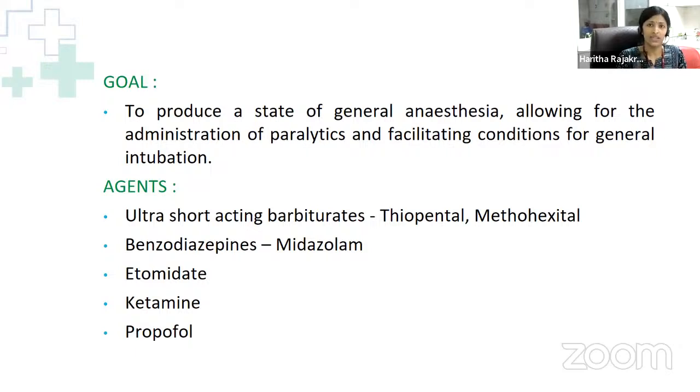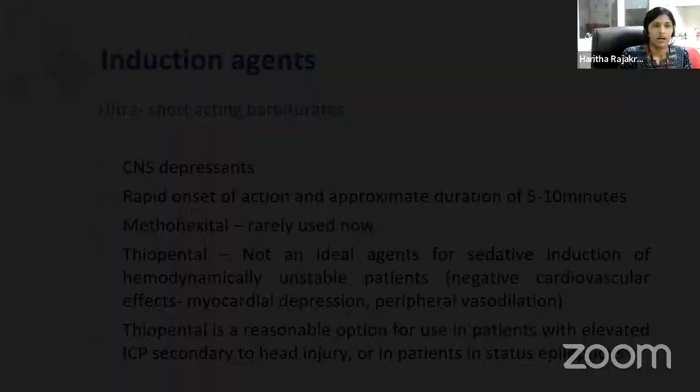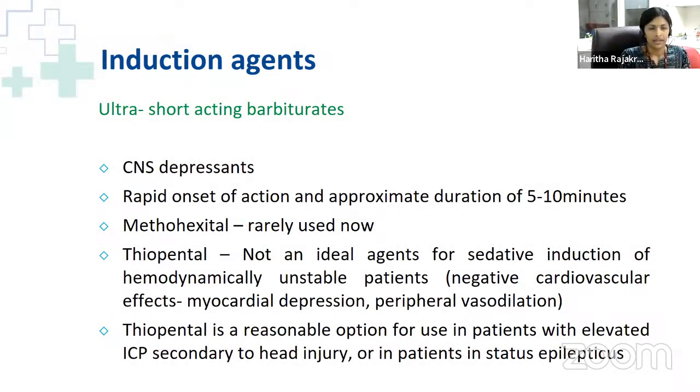Here the different agents that we use as inductions are: first, there are ultra short acting barbiturates, which include thiopental and methohexital. Then we have benzodiazepines, which is midazolam, and the other drugs, which include etomidate, ketamine, and propofol. We'll just learn the drugs one by one. First we have the ultra short acting barbiturates. These are your CNS depressants. It has a rapid onset of action, and the approximate duration is around 5 to 10 minutes. So it has a rapid onset, but at the same time a very short duration of action.